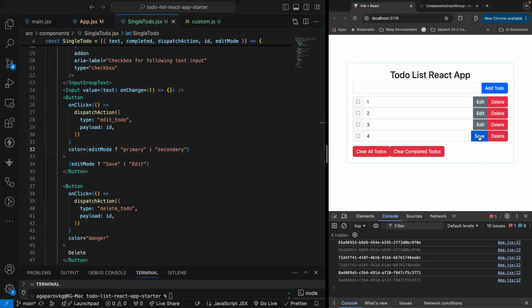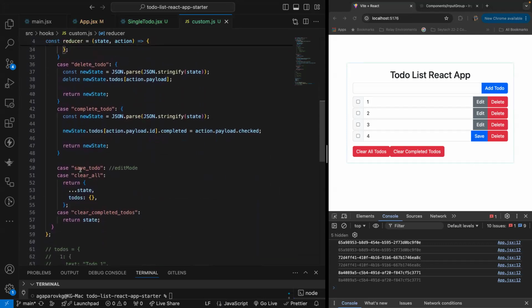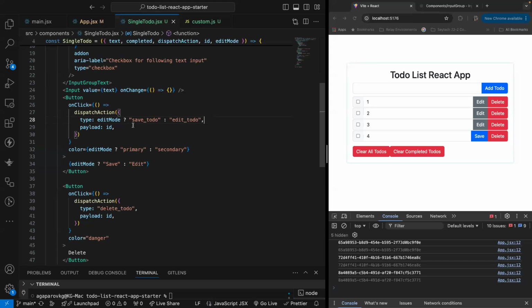Yes. All right, cool. It's showing save right here for the last one. And the same thing for this edit to do. If it's edit mode, then it's going to be save to do. If it is false, then edit to do. So we have save to do, edit to do. If this one is false, then we'll see edit to do.